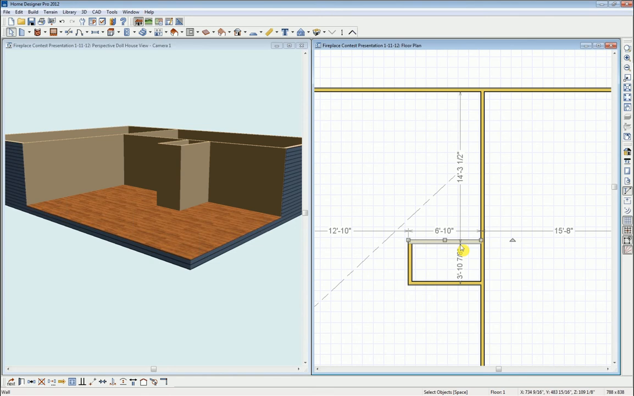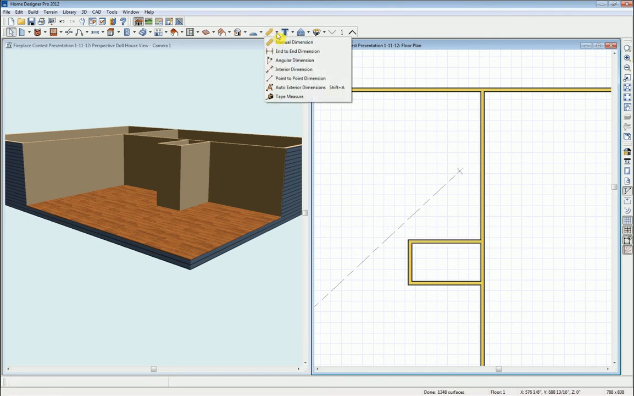Let's say for the purposes of this presentation, we'd really like to dimension interior to interior, so sheetrock to sheetrock. Maybe it's an existing remodel that we're doing. So the way that we do that is get into our dimension tools, and we have a handy dimension tool called Interior Dimensions. And this is great because we don't have to be very precise on how we locate dimensions.